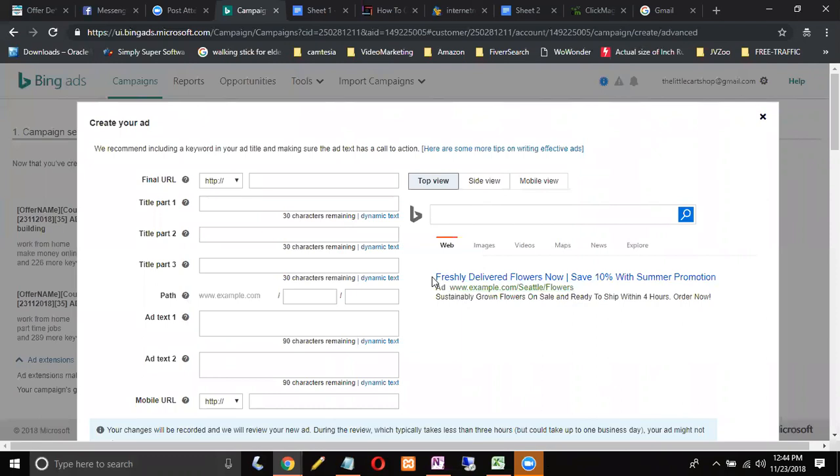example ad given by Bing Ads: Freshly delivered flowers now. Save 10% with summer promotion. Sustainably grown flowers on sale and ready to ship within 4 hours. Order now. Now, can you tell me what you understand by this ad? Can you tell me in 5 lines, 6 lines? Explain this ad, please. Don't read it, but explain what it means.